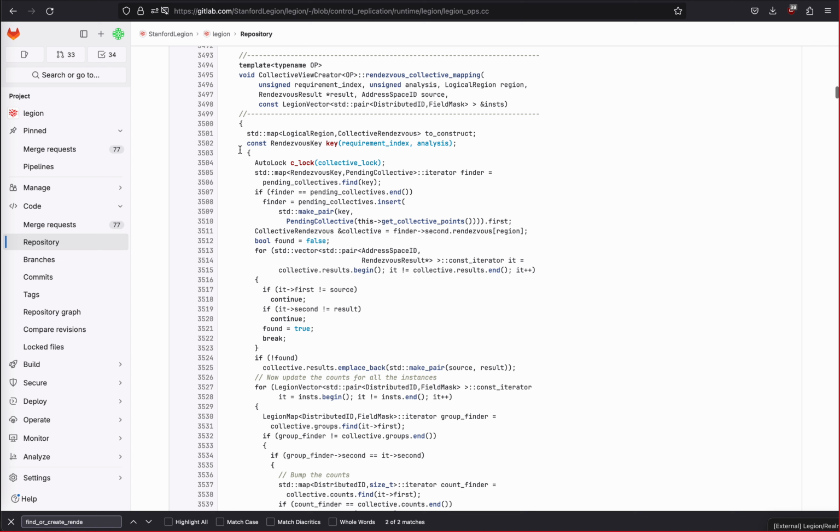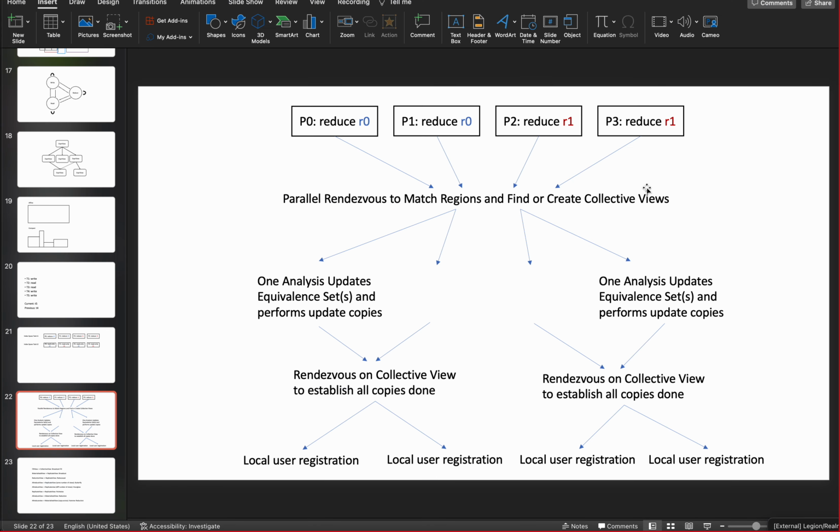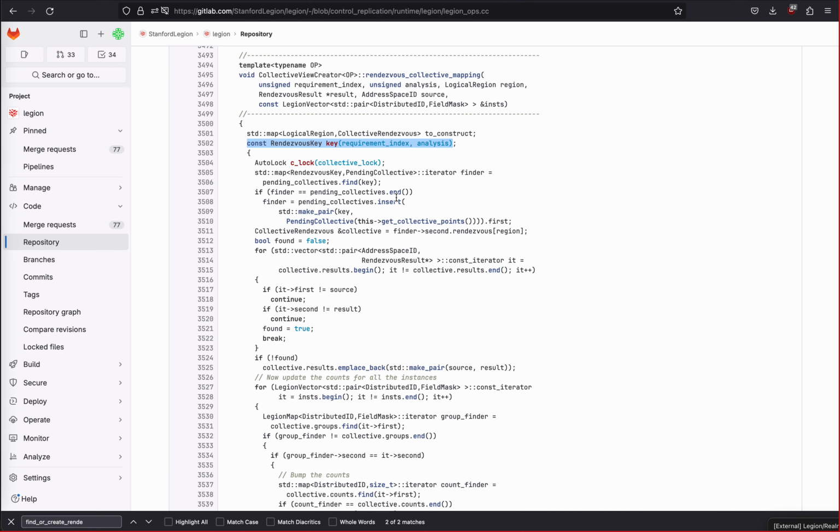This key is totally on the region requirement index and the analysis index. So it's just a two-tuple here to effectively be able to check for all the point tasks inside this index-based task. We know which region requirement we're doing this for, and for which analysis for that region requirement we're doing this parallel rendezvous. Okay, so this collective view creator has a list of these pending collectibles. It indexes by this rendezvous key here, and effectively it gets the set of existing. We have a pending collective data structure here that's going to track how many points we've seen for this particular rendezvous.